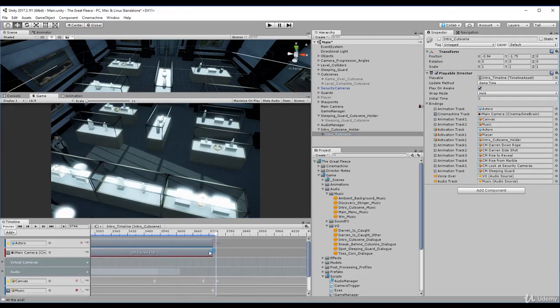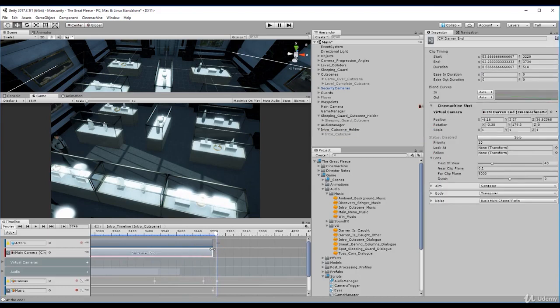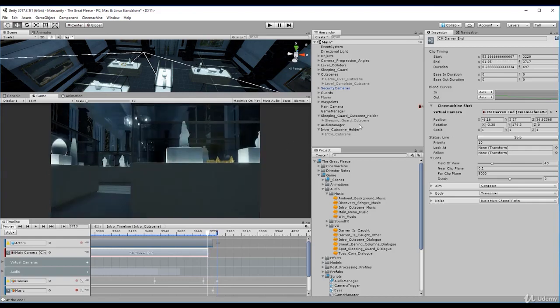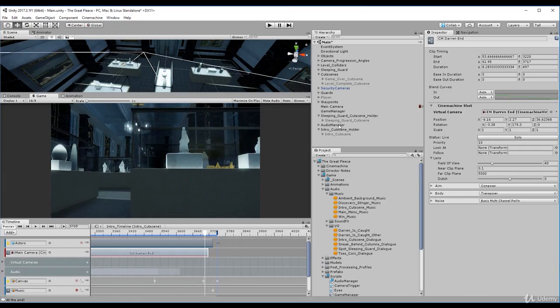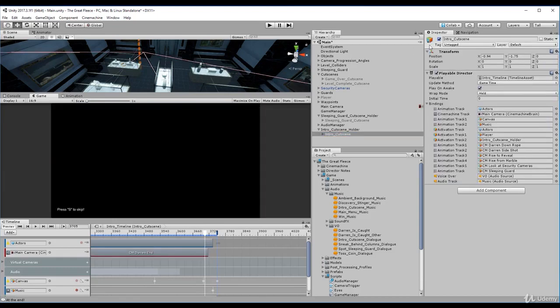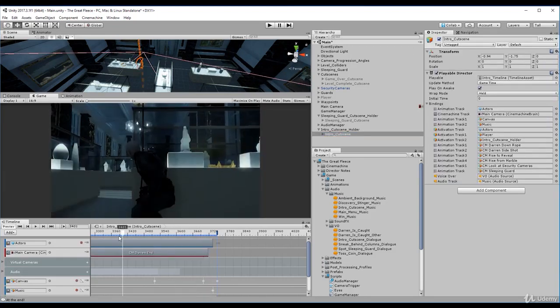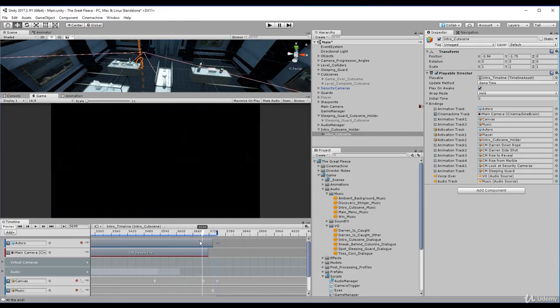So here we have this cam, which is CM Darren End. We're going to end it a little bit sooner. So we're just going to shrink it down here. And if we look in our timeline here, click preview, and make sure that your intro cutscene is on so we can actually modify this in the inspector. So here we are. At about right here, we've already gone fade to black. So it's okay that we're changing the camera here because the player won't even see it.